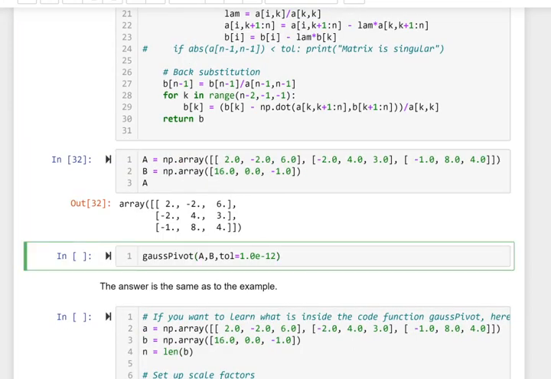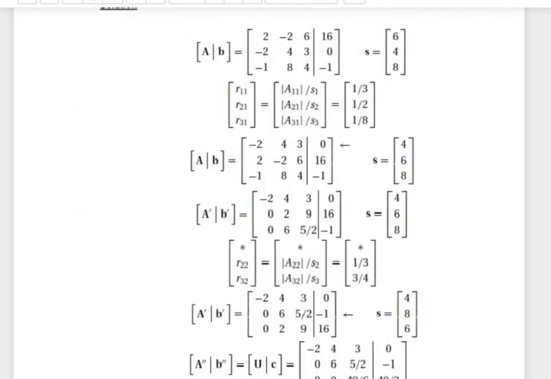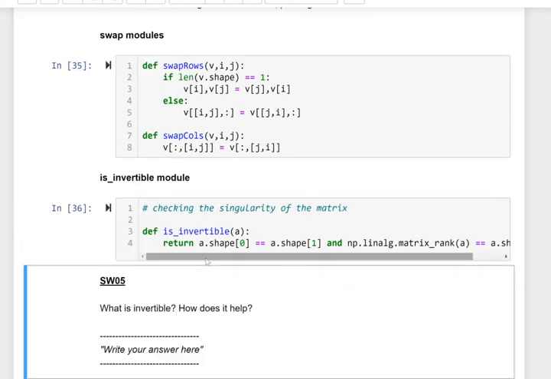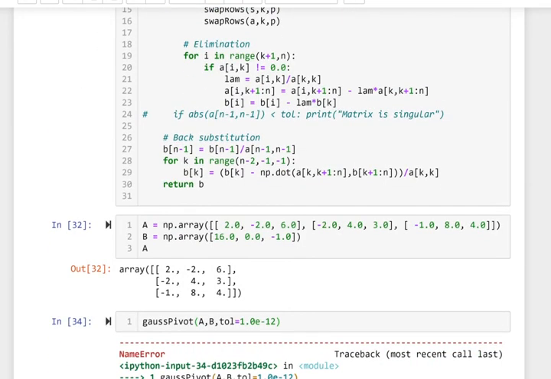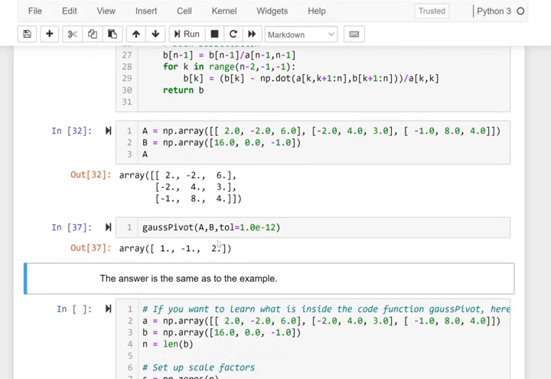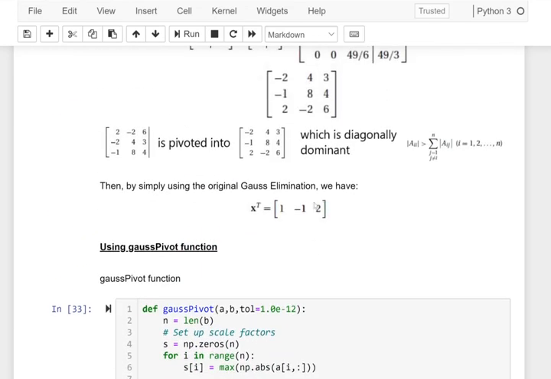And then okay, there's a tolerance here, but later you can ignore that one. Okay, sorry, there's a swap rows. Oh, we haven't run the swap rows module, sorry. So you just go back and run this. Also, you may want to run this one. Okay, and here we have 1, negative 1, and 2. Actually, it directly solved the value of your x: 1, negative 1, and 2. So if you manually solve this one, the result is 1, negative 1, and 2.